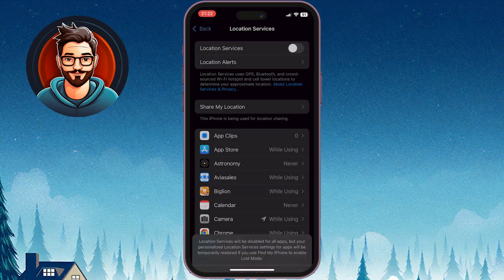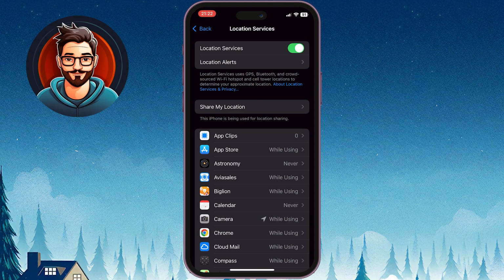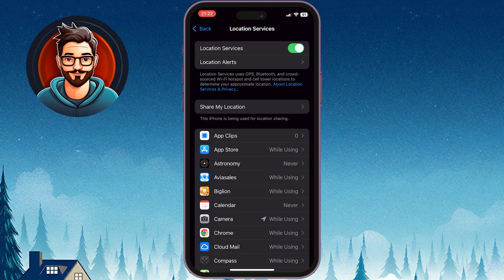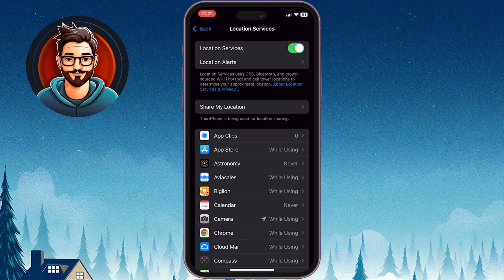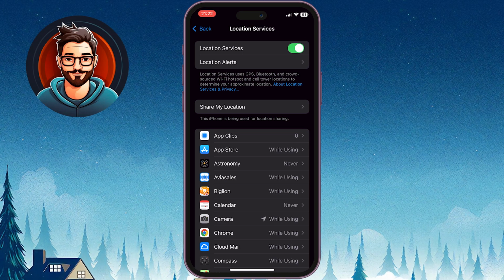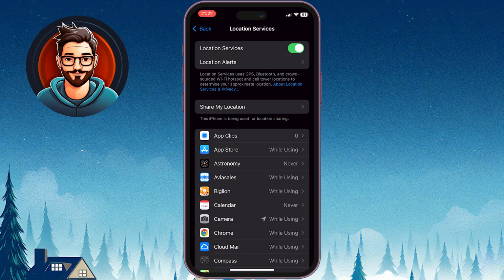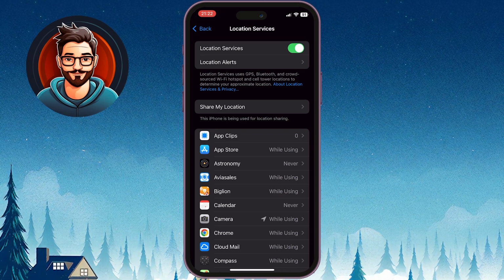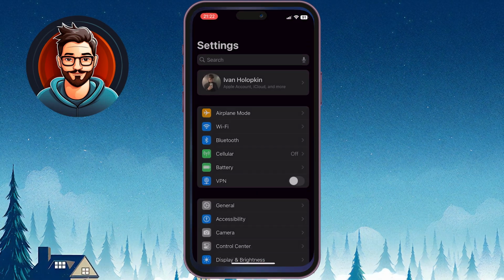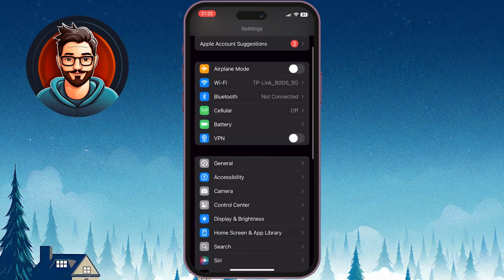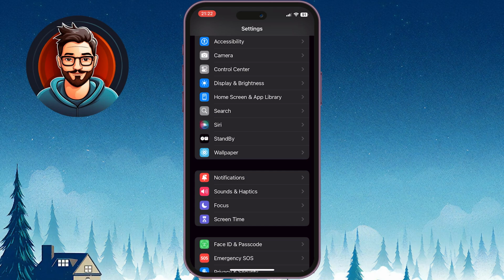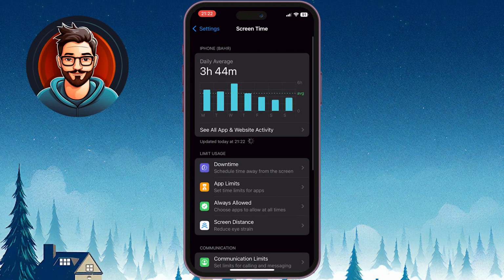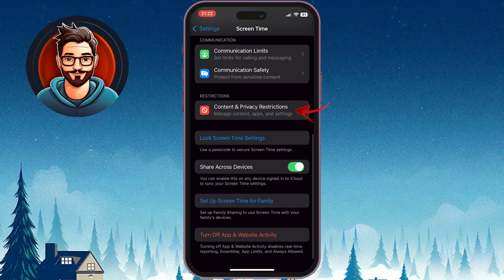But if Find My iPhone is still grayed out, or if the location services toggle itself is disabled, then it's likely due to content and privacy restrictions being enabled. To fix it, head back to settings, tap screen time, then go to content and privacy restrictions.